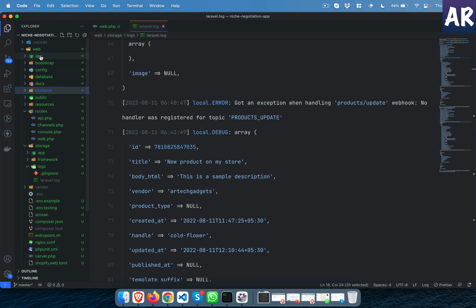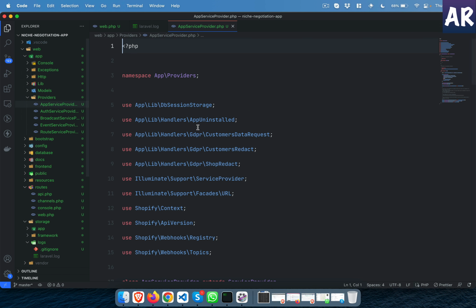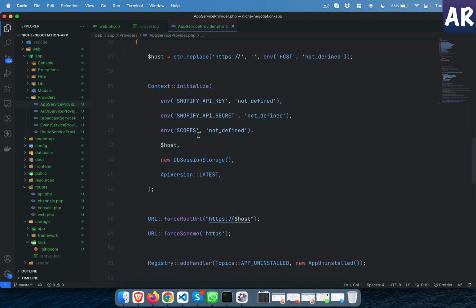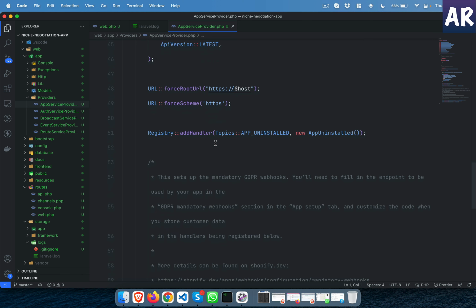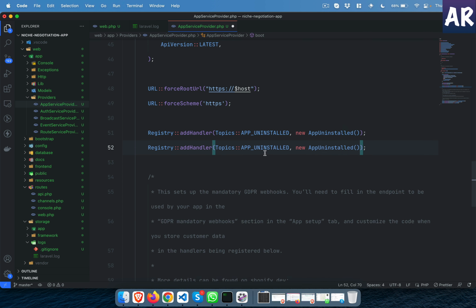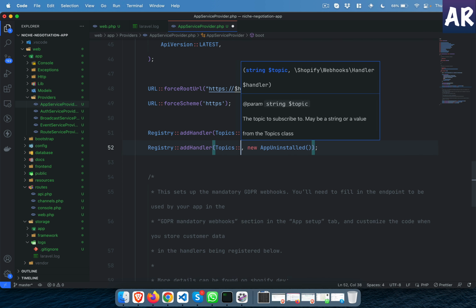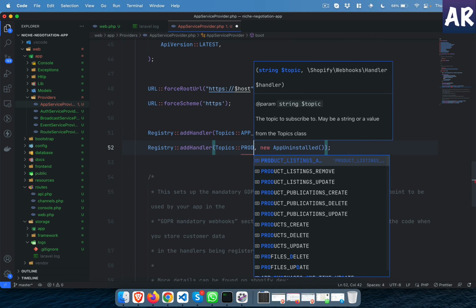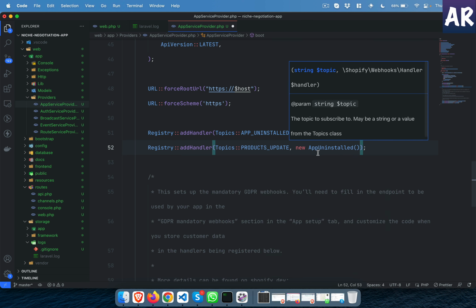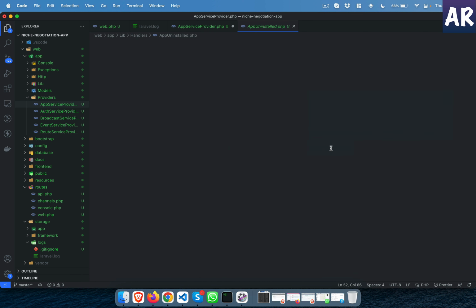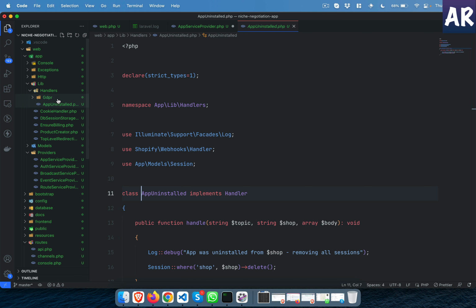So let's go inside the apps, providers, app service provider, in here, somewhere over here, right? Can you see registry, add handler, topics, app uninstalled? There is a handler to it. Similarly, maybe I will just create one more entry like we did inside the web.php file, and let's see, where are the handlers.